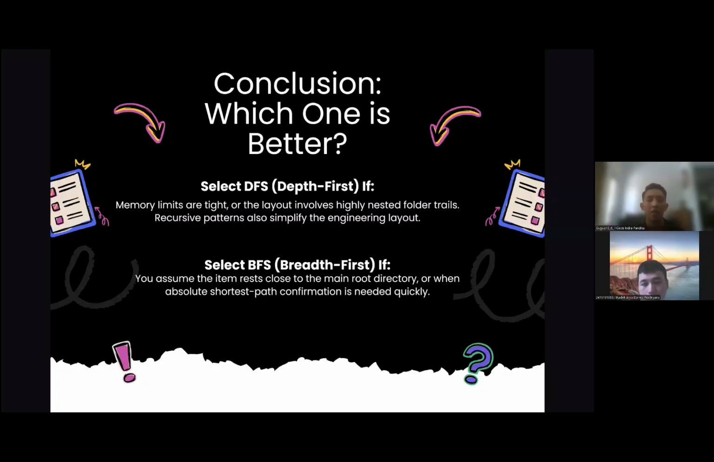Our recommendation: use DFS if your computer system has strict memory constraints, or when you are dealing with directory structures that have very deep and complex subfolders. On the other hand, use BFS if you suspect or know that the target file is located close to the main directory or root, because BFS guarantees finding the file at the closest level with a faster response time.